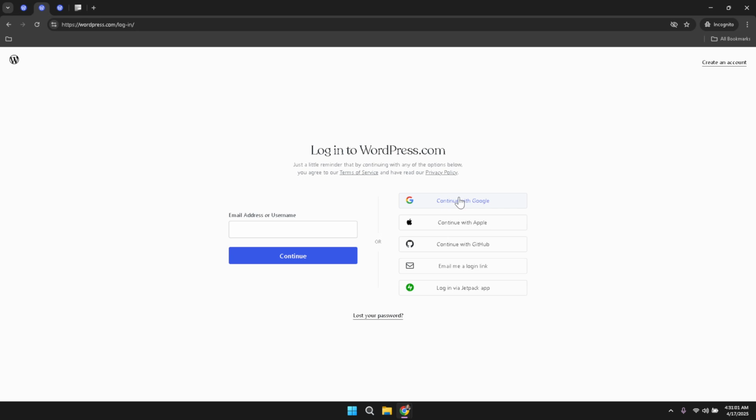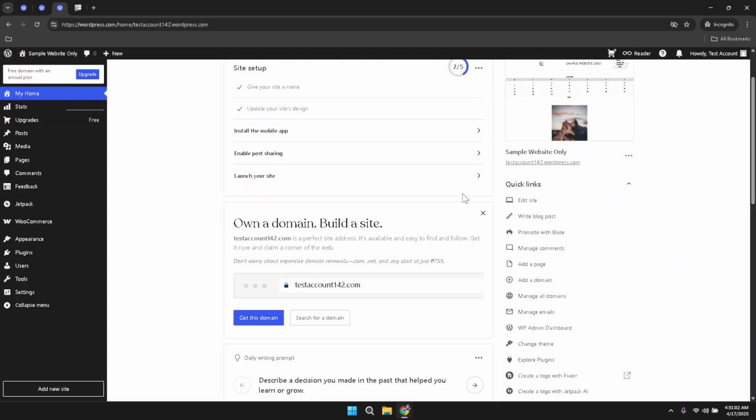Once signed in, direct your attention to the quick links section within your dashboard. Within this section, locate the Edit Site option. This is an important step because it takes you directly into the website editing mode where you can start building and modifying your photo gallery.